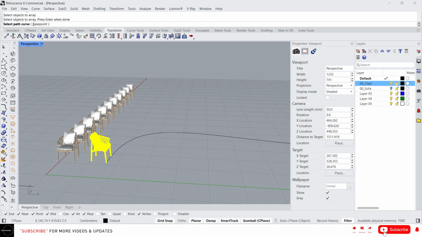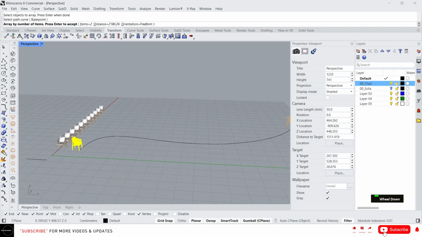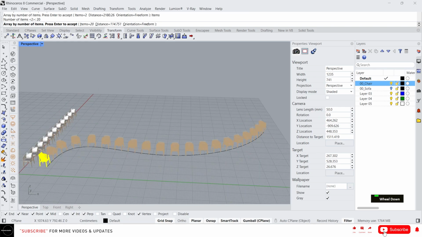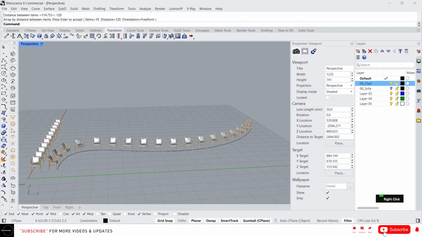Now you have to give the path curve. Just select the path curve. Here we have two options. One is items and another one is distance. In items you can specify the counts. Let me just say 20, enter. And the distance will change accordingly. And also you can specify a distance here. Just say 120. In this case, the items will change accordingly. This is the array command which I use always.